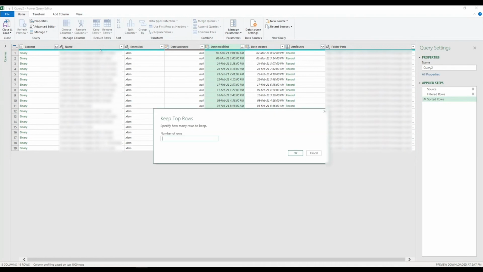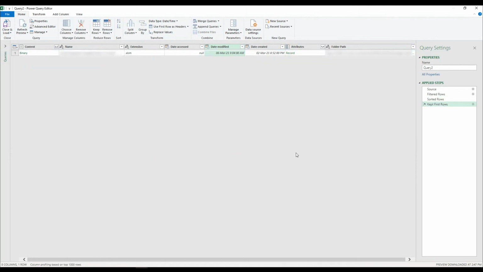But because here's the hack, right? So you want the latest one and you have already sorted it, so you keep only the first one of your interest. So everything else is gone. You see the first one is here.